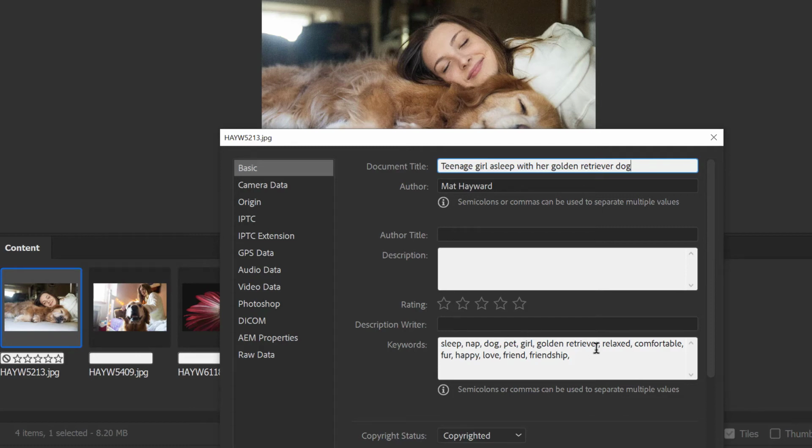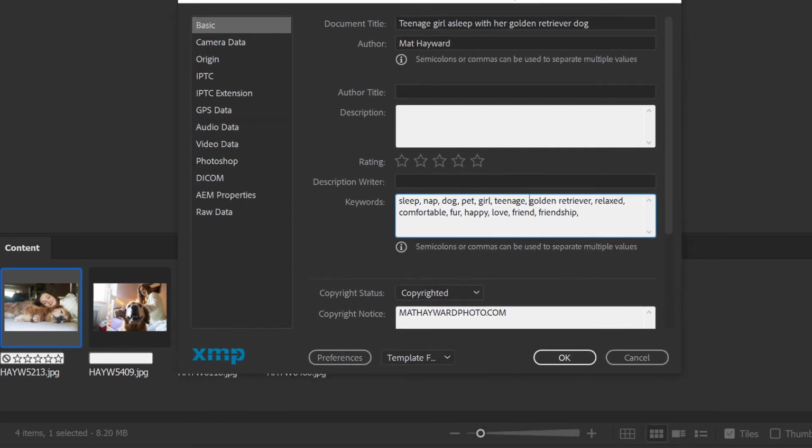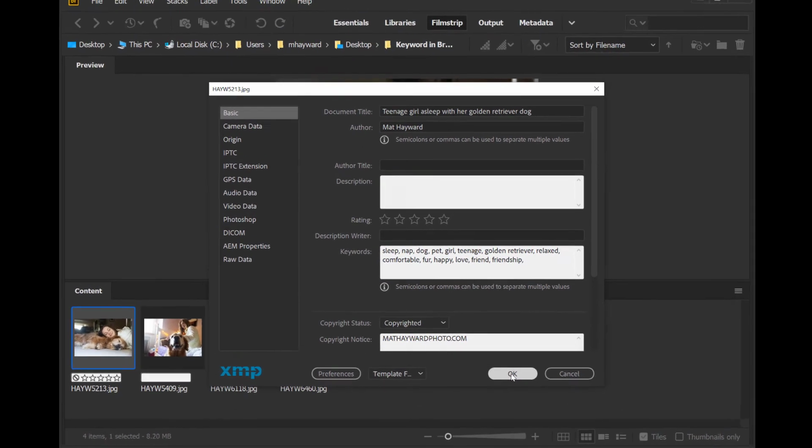So now words that are listed in the title and in the top 10 keywords have extra weight in the search engine, so make sure that you list those. And so I didn't use teenage in my keywords, but I did use it in the title. It's important enough to put in the title. It's important enough to put in my top 10 keywords. And so that's all there is to it. To add the title and the keywords, go ahead and click OK.